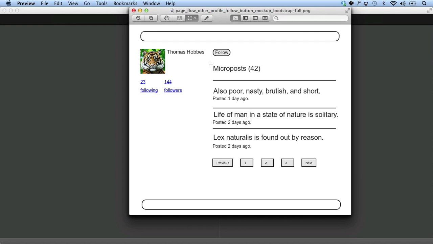Now on Hobbes' profile, Calvin sees the same basic structure that he sees on his own profile, but he also sees a follow button. So if he clicks on that button, he should now be following Hobbes, so the number of followers is incremented. You can see how that works, from 144 to 145, and the follow button changes to an unfollow button.